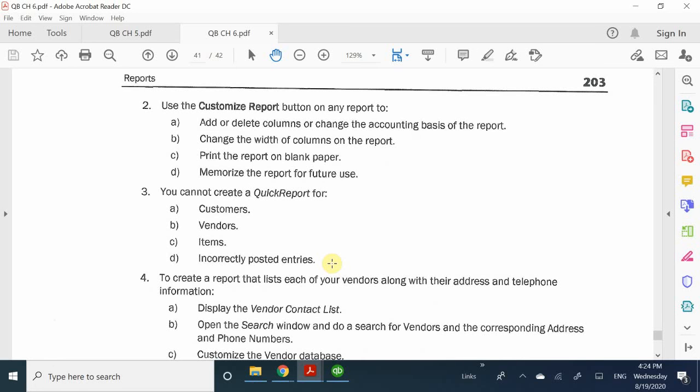You cannot create a quick report for A, customers, B, vendors, C, items, or D, incorrectly posted entries. Yeah, well, you can't do that, right? Yeah, D. I'll go with D too. D, yes. You cannot create any reports on that. You can do a quick report on customers, and we've looked at that before. And a quick report for items, yes, we've looked at that already.